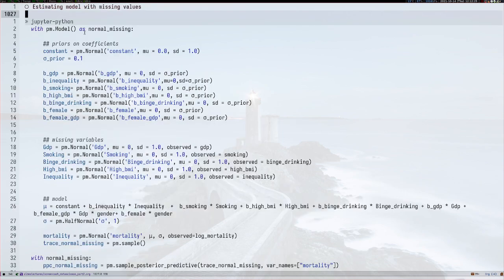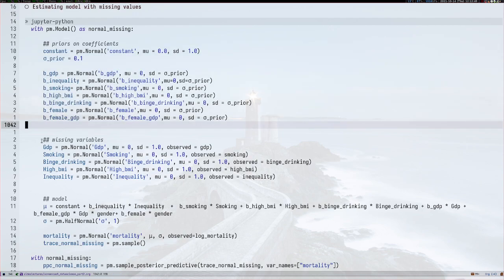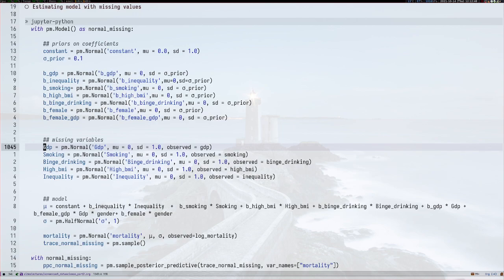The model is actually pretty much the same as we had before. So I have the priors on the coefficients. This part from here to here is actually identical to what we had before. Nothing has changed here. The part that has changed is the part over here, so I'll say a bit more about that in a second. Here we define these new variables, which have missing observations in them. So we have GDP, smoking, binge drinking, BMI and inequality.